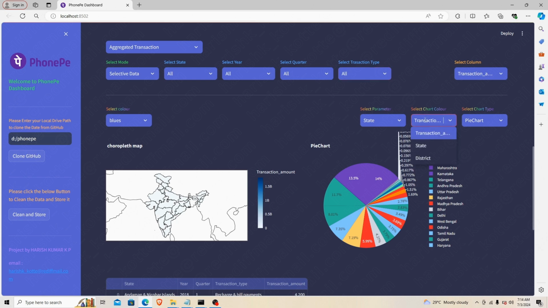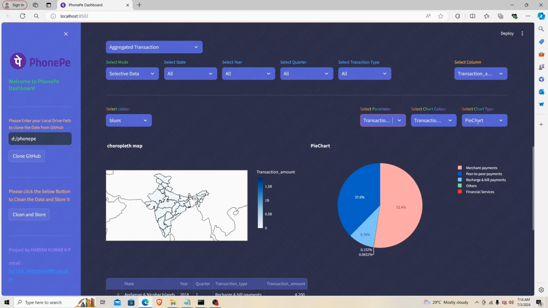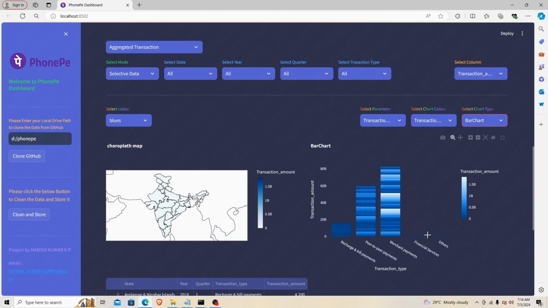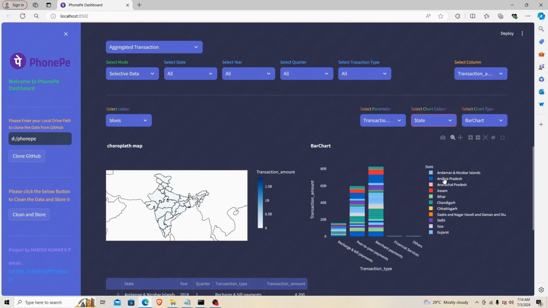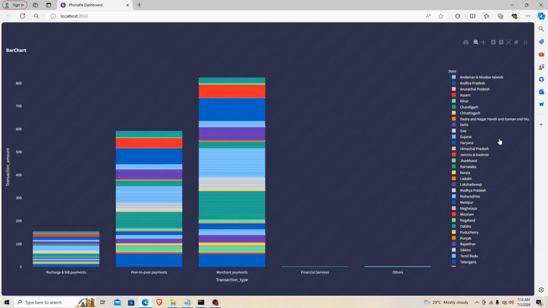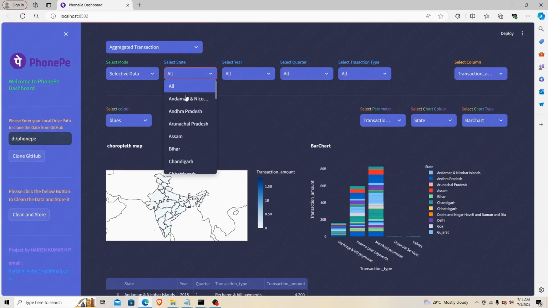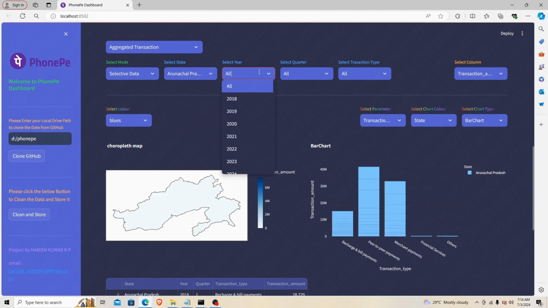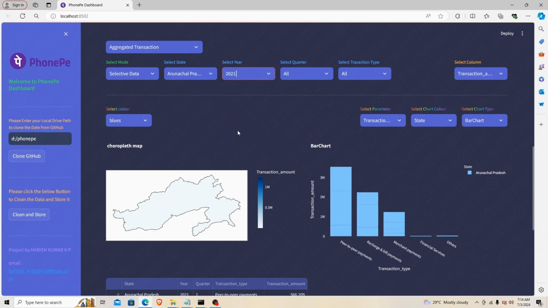Say for example here, this way we can compare the different types of transactions. We can choose the color by state. So whatever the state, it will show like this, all the different types of transactions. Or we can even choose a specific territory, by specific year, by a specific quarter as well.